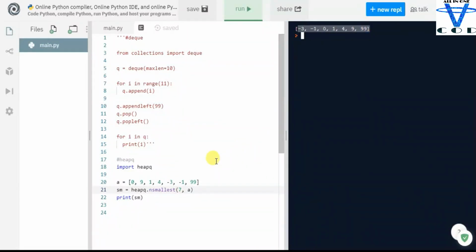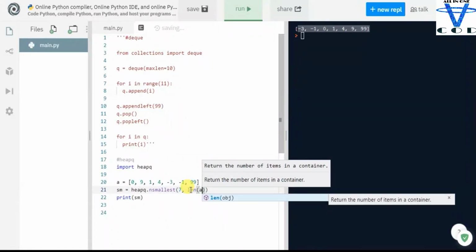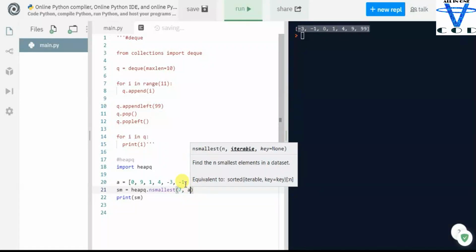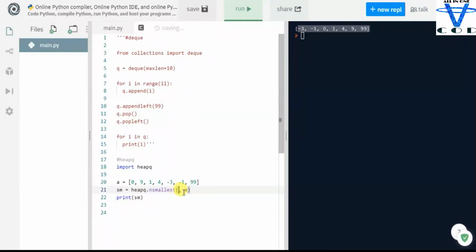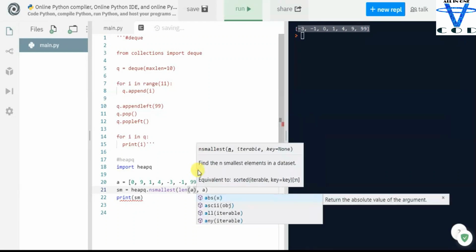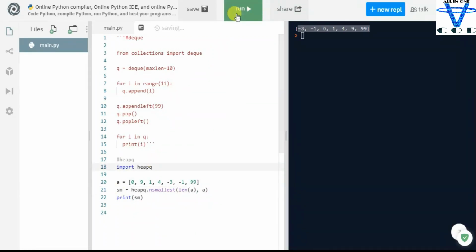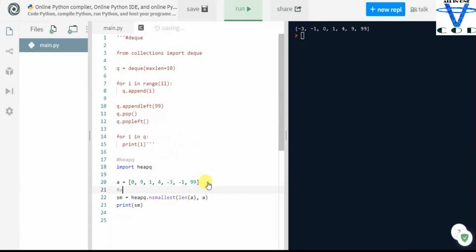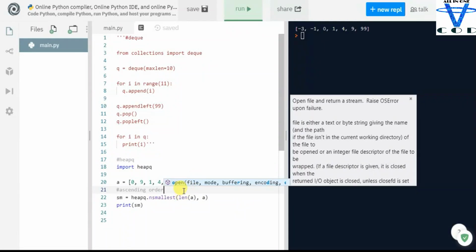Now if you have a big list, you can do it like this: length of a. Sorry, in here we have to pass a. In here you can do length of a, so you are going to get the ascending order of a. You can see we got -3, -1, 0, 1, 4, 9 and 99. So that's how you can get the ascending order.